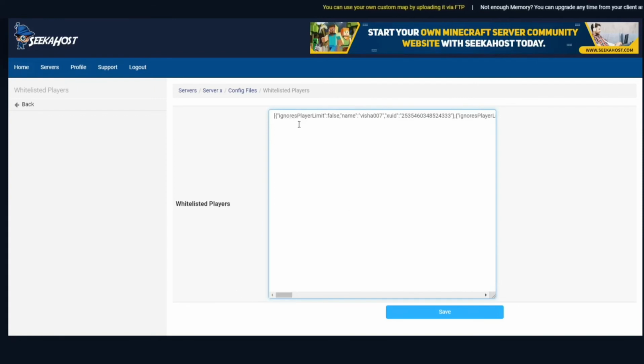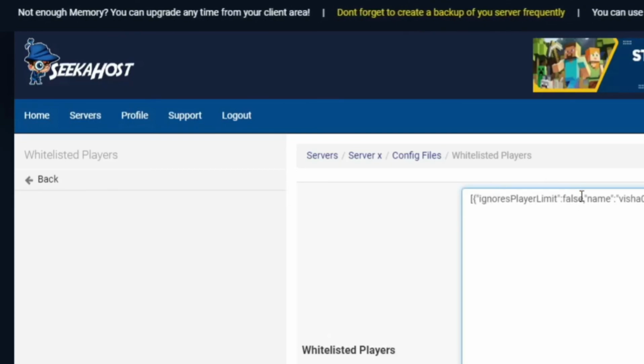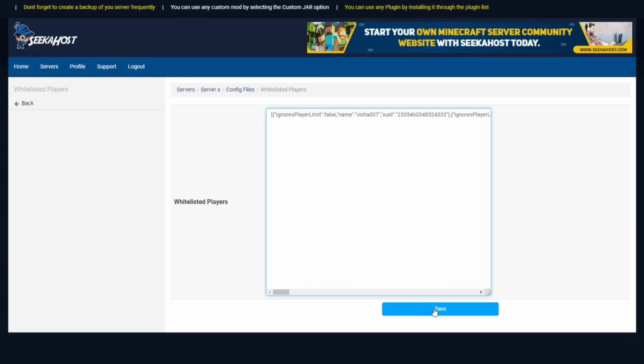And if you want to ignore player limits now, so let's say if you've got some players that are actually mods on your server or admin, so you want them to be able to come in even if there is more than, let's say, 20 players, just to be able to make sure. If you see here, it says ignore player limit false. You can change that to true or false. After that, just hit save and then restart your server again.